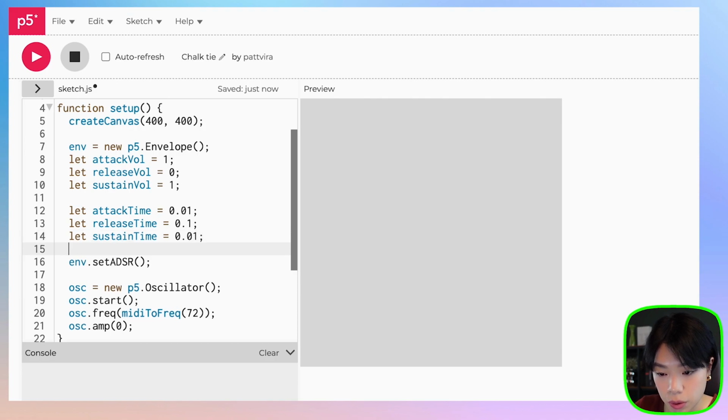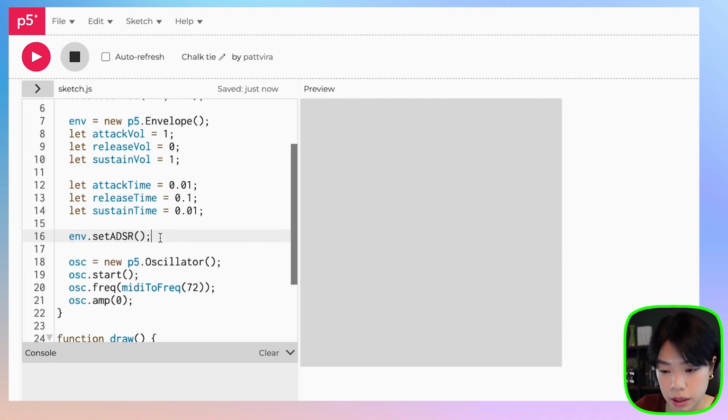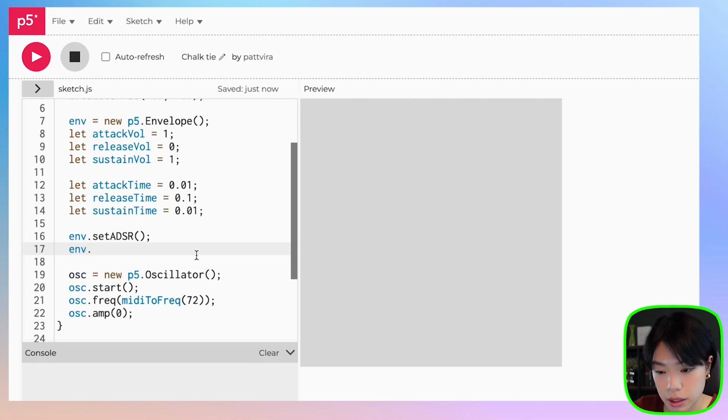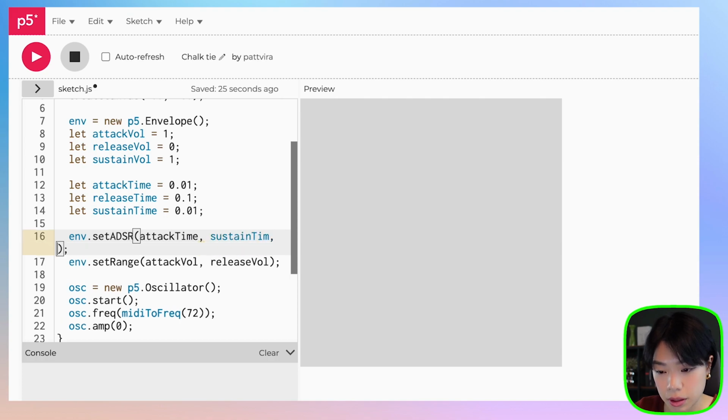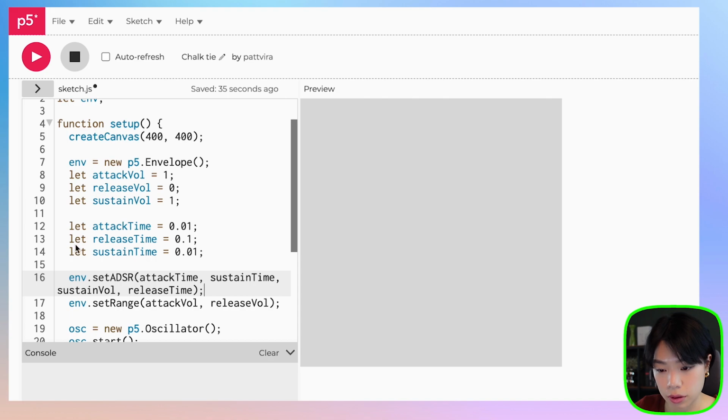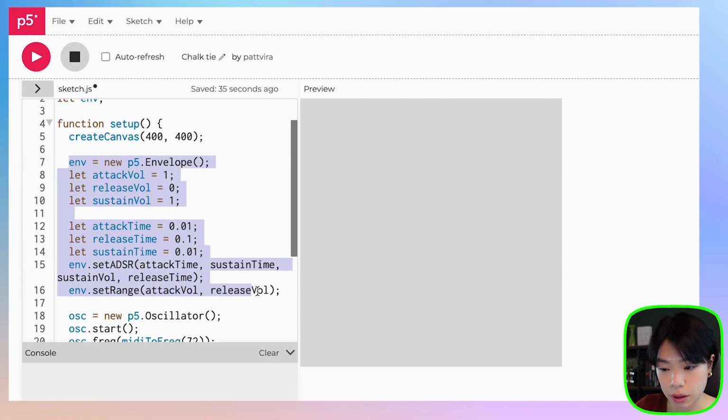And then now we can just put in this other method, which is set range, right? Set range is going to be between attack volume and release volume. And then for set ADSR, it will be attack time, right? And then sustain time, sustain volume, and then release time. So a lot of different variables here, but it makes sense. Okay, so now we have this envelope here, which sets the volume.